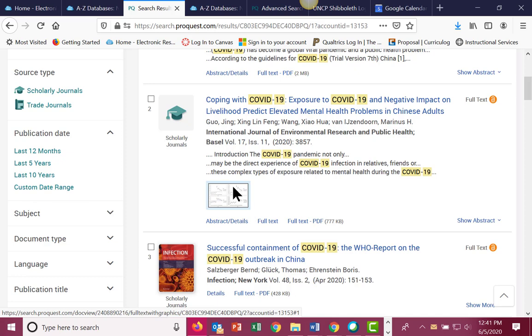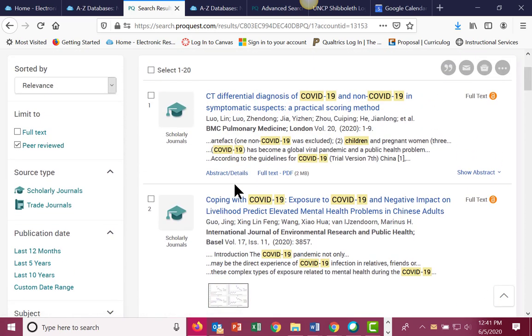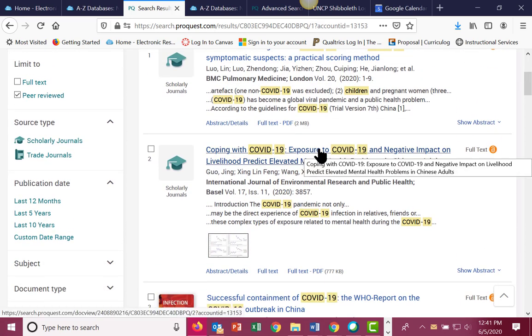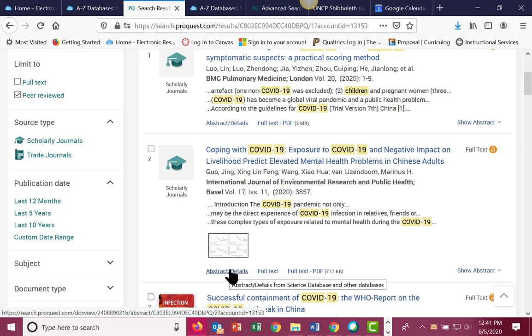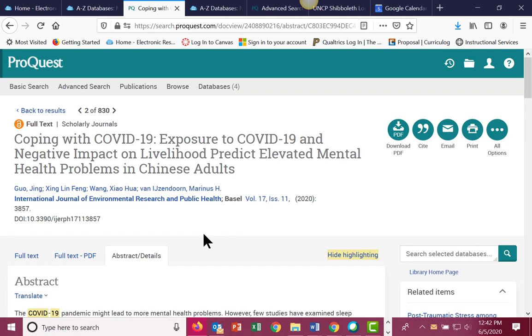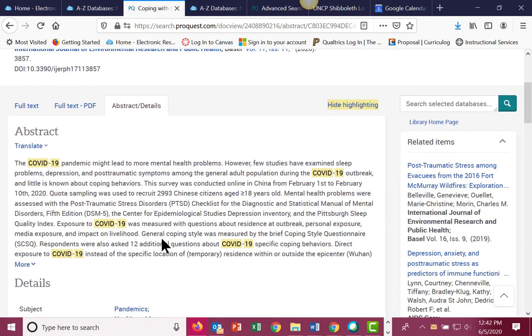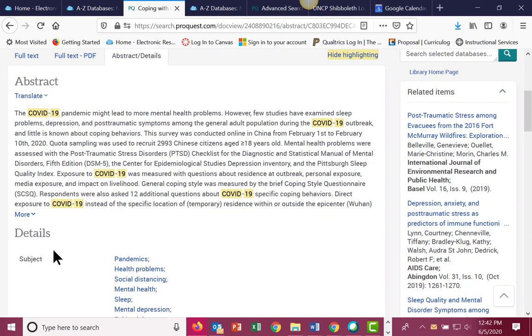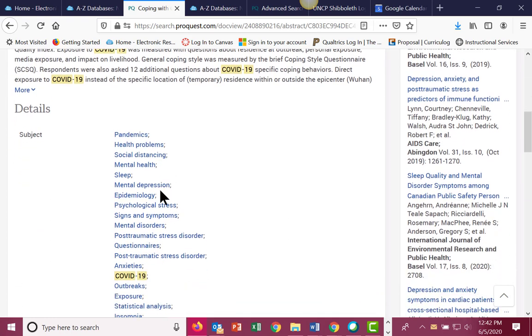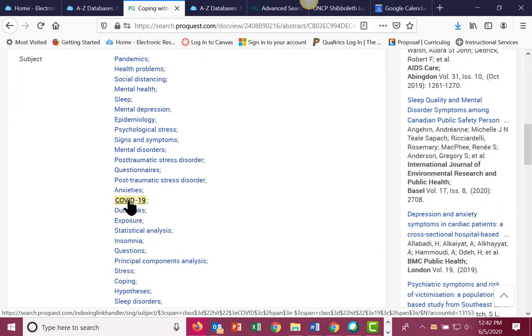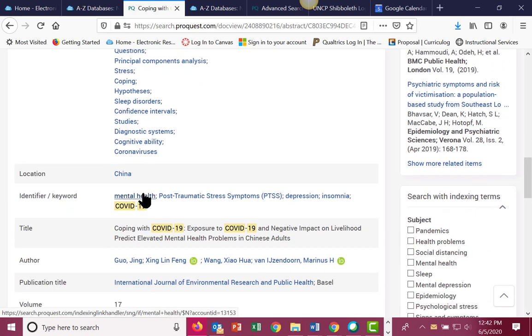Typically, what I tell students to do is I click on a title. I'm going to click on abstract and details. It's different in this database. Click on abstract and details. This will provide you with an abstract. You can see more. Also notice here are my subject headings. They are linked, so I could click on one of those.